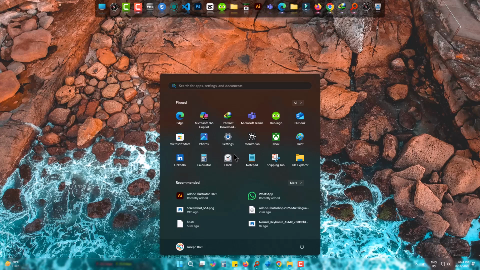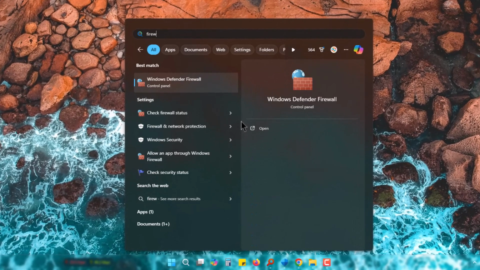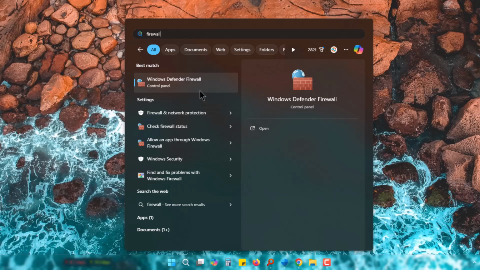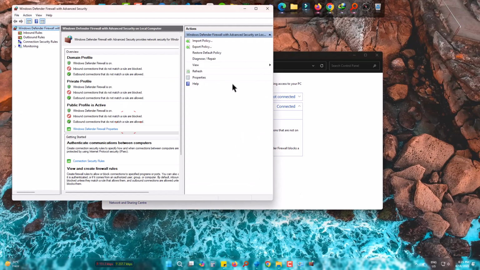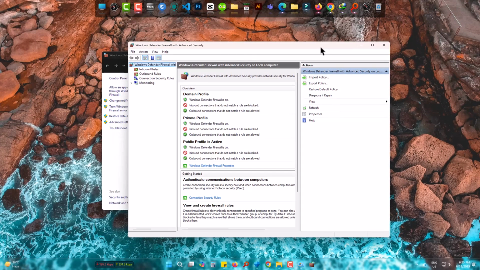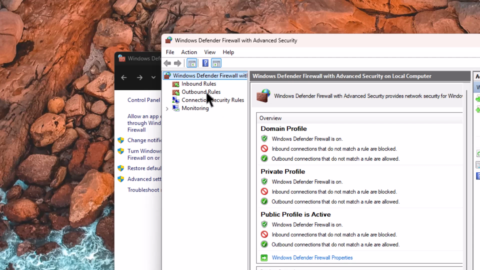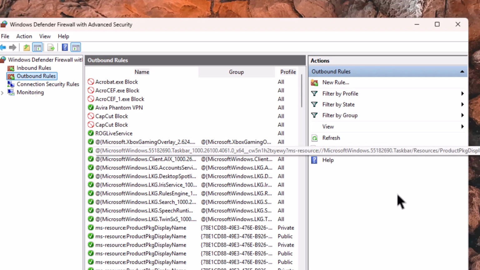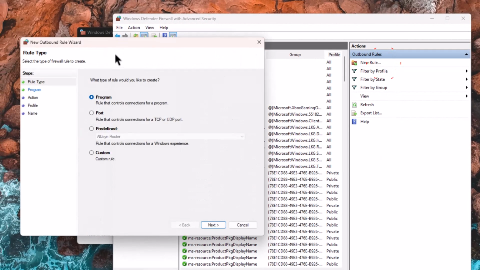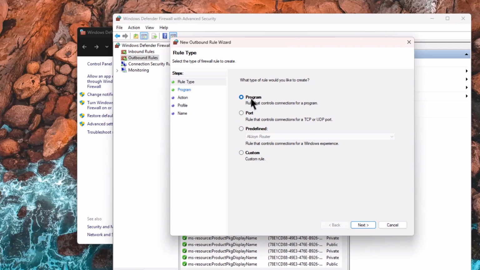Come to Start. Type Firewall. And go to Windows Defender Firewall. Come to Advanced Settings. Then Outbound Rules. Click on New Rule. Program is selected. Next.